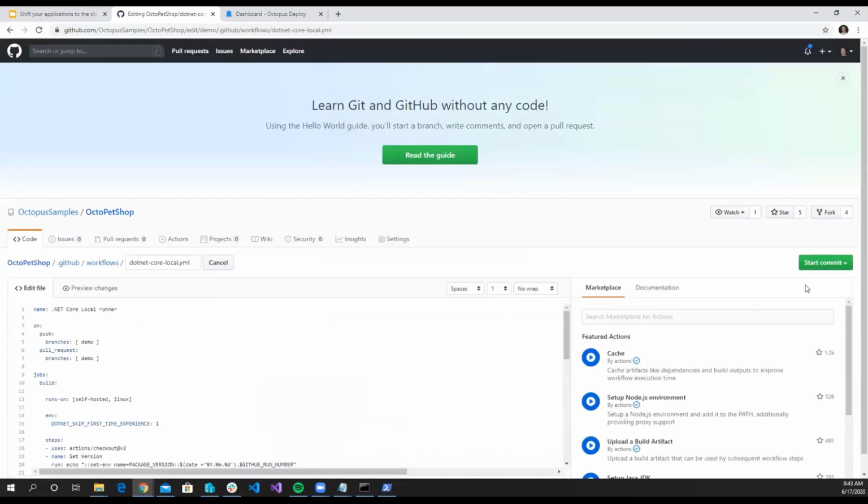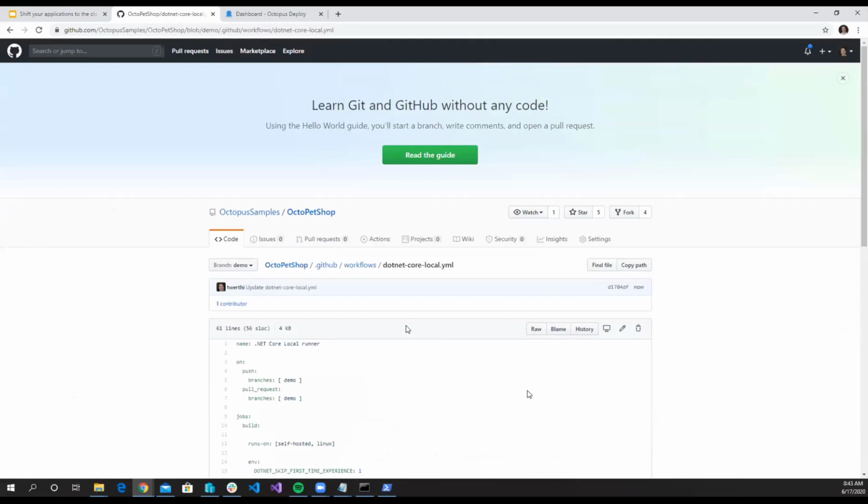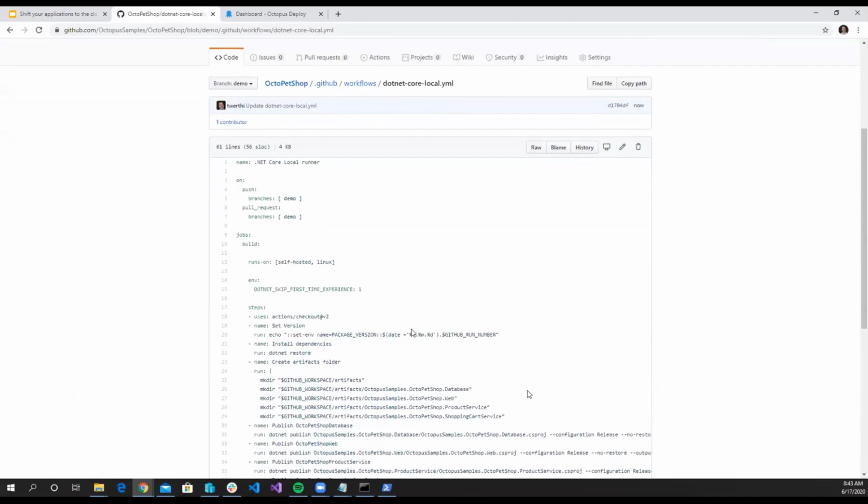We'll just put a space in here just to have something different, and we'll commit that change. One thing before I forget, in order to tell GitHub Actions to run on the self-hosted runner, you need to come in and change this runs-on section here. As you recall, it gave the runner the labels of self-hosted, Linux, and x64. I've told this workflow to execute on anything that has self-hosted and Linux.